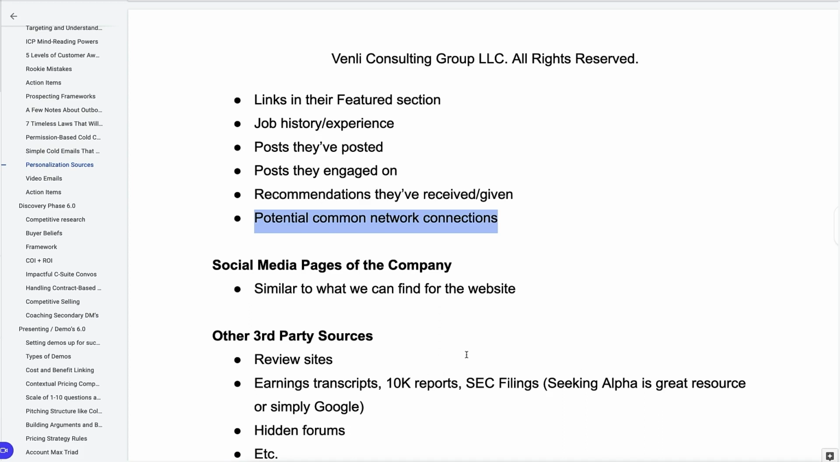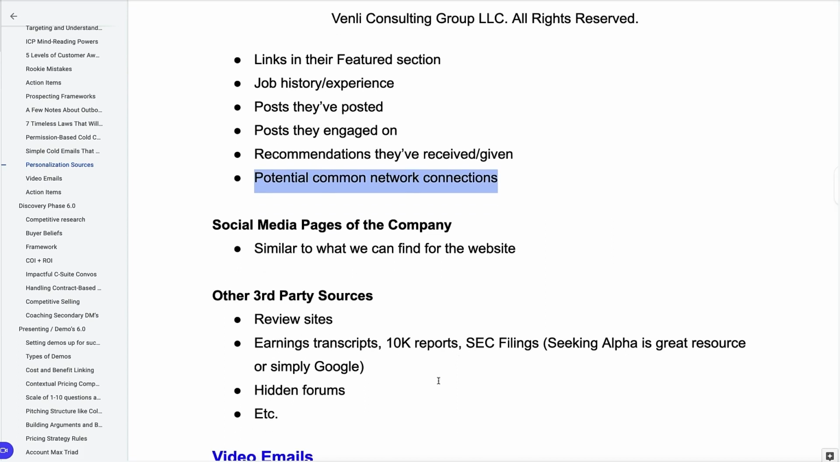Okay, so really key. How about hidden forums? Are there Reddit forums? Are there industry-specific forums where they're getting talked about? Just taking a little bit of time to set up Google alerts or do a Google search can be super powerful, because these sites always change. What's popular right now, 5 years from now might be totally different. So you just need to take the time and do this.